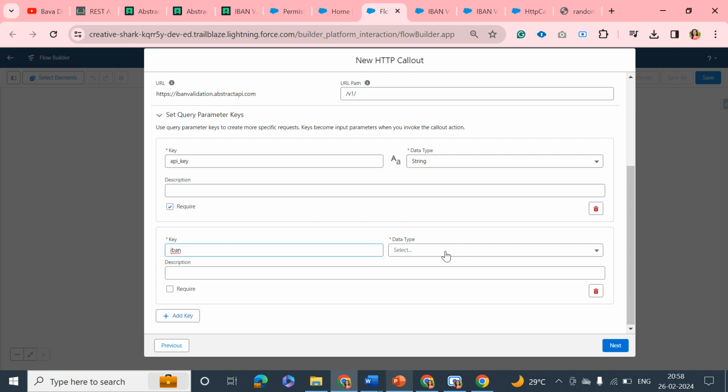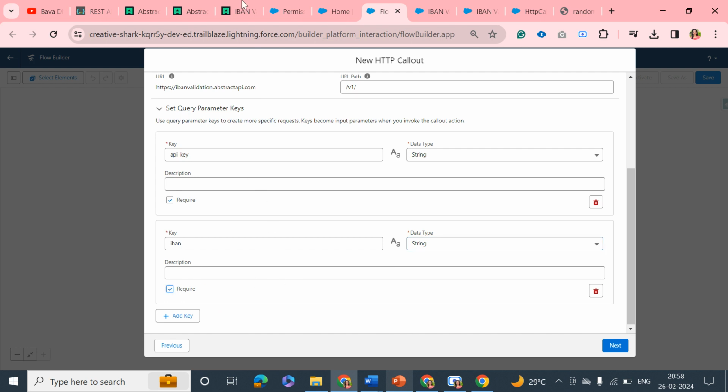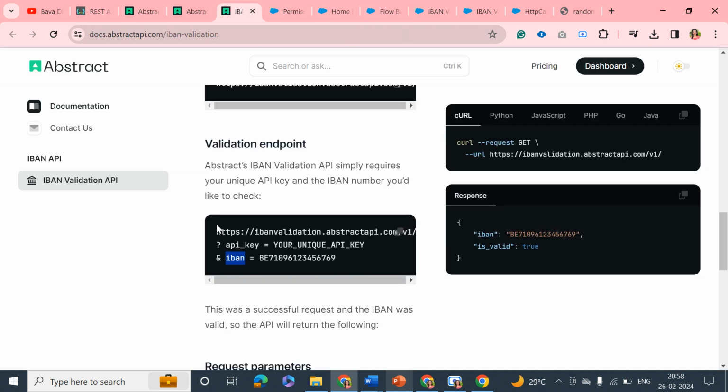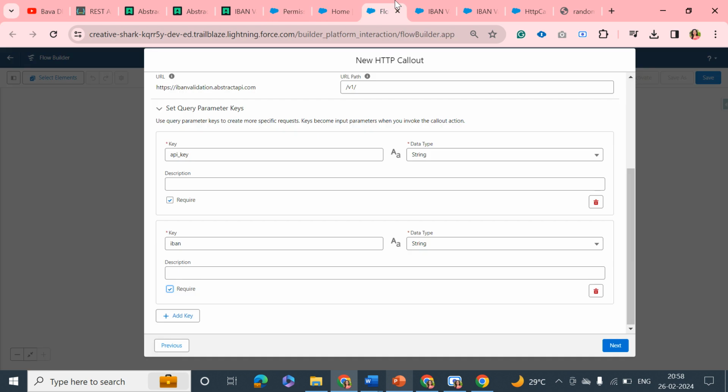Let's give it as IBAN. That is also a string, and that is also a required one. So there are two query parameters. How do I fetch the query parameters? Just from this particular website, they provided these as the valid parameters. Okay, so this page is completed, done.